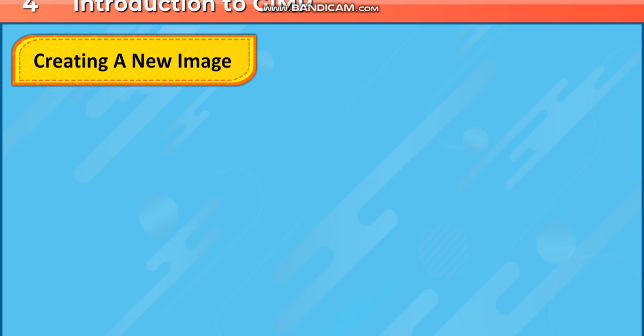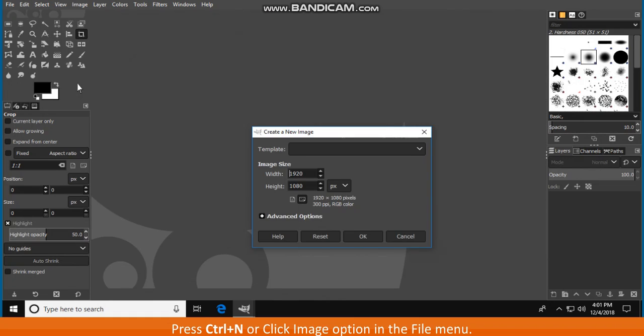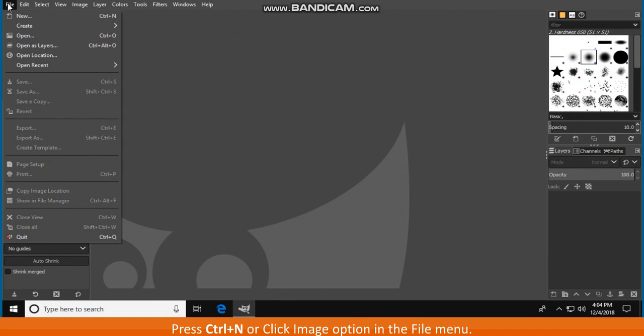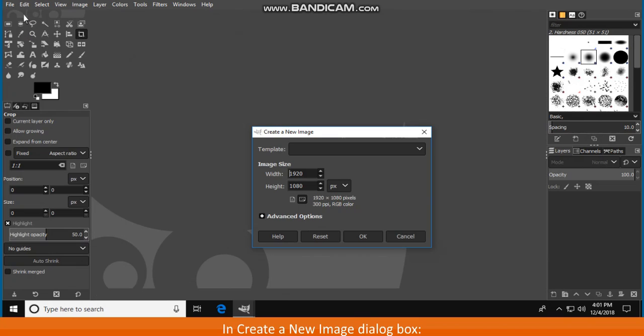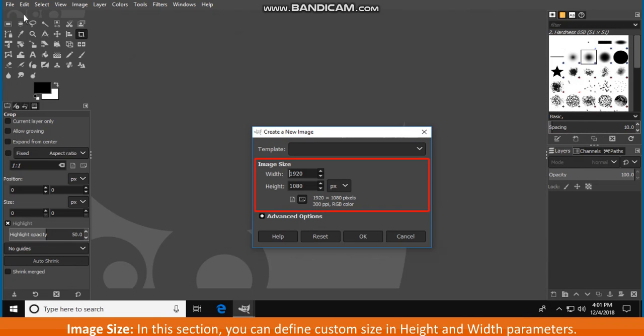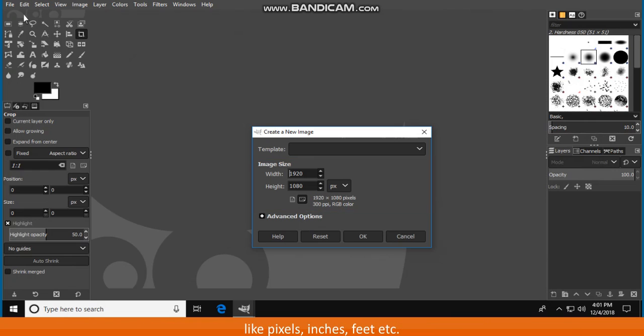Creating a new image. Press Ctrl+N or click the Image option in the File menu. In the Create a New Image dialog box, under Template, you can select the predefined sizes using this drop-down list. Image size. In this section, you can define custom height and width parameters. The units of these parameters can be selected from the drop-down with several options like pixels, inches, feet, etc. Pixel is the default.